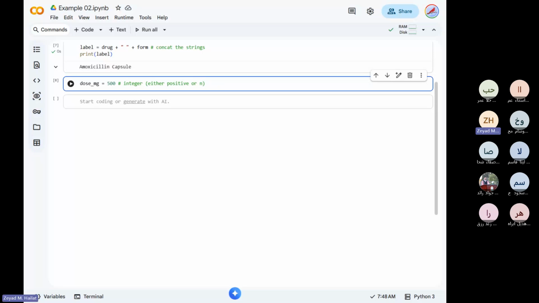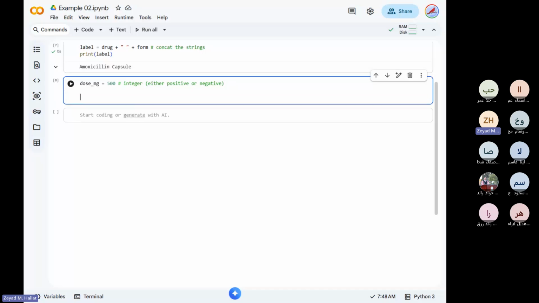Okay, so we do have either positive or negative, and this is an integer without any fractions. Now, if I wanted to go and print this number, I can use the print statement. And let's say I'm printing a drug. What's your drug name? And I wanted to print the drug.